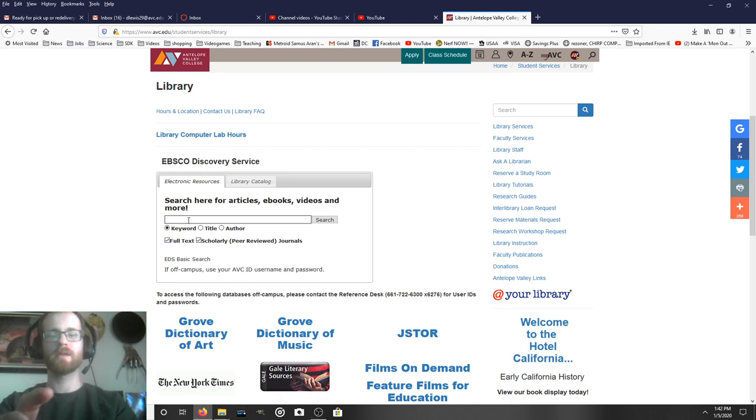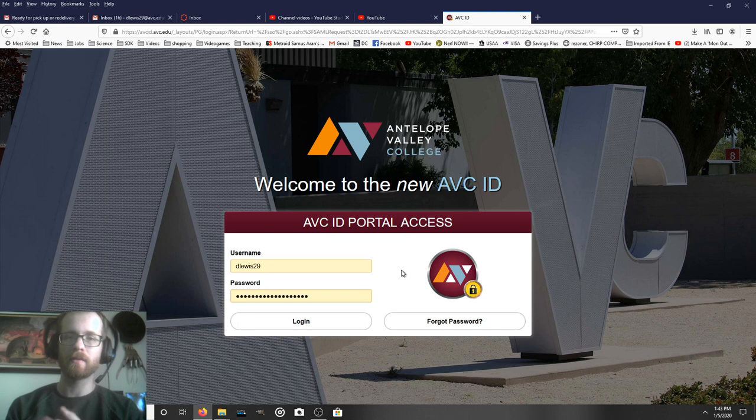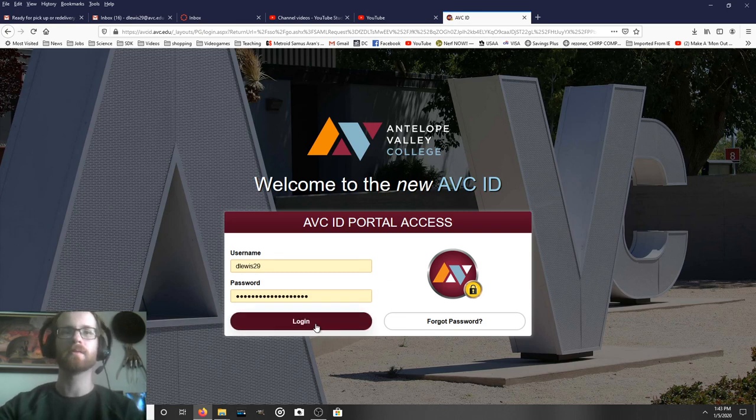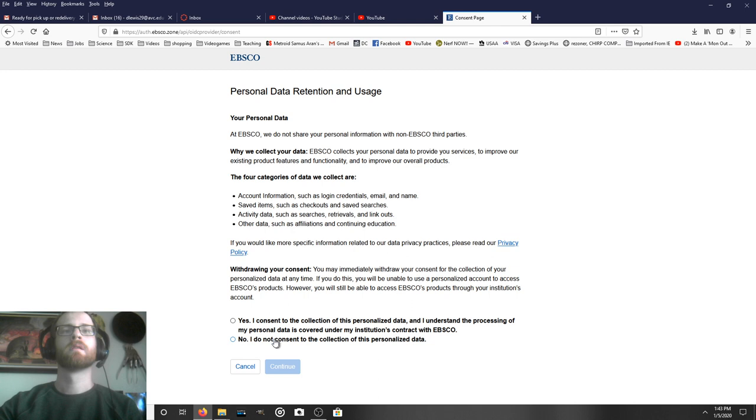Let's just type in the same key term that we used last time. It was a visual illusion. And click search. But now here is one of the problems. If you're trying to do a search using EBSCO off campus, like right now I'm at my house, you're going to have to log in. So just use your ABC username and password to log in, and then you'll be able to use EBSCO. Just read through all this stuff, click yes, and continue.